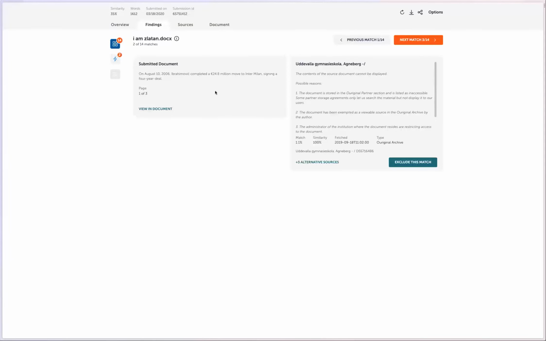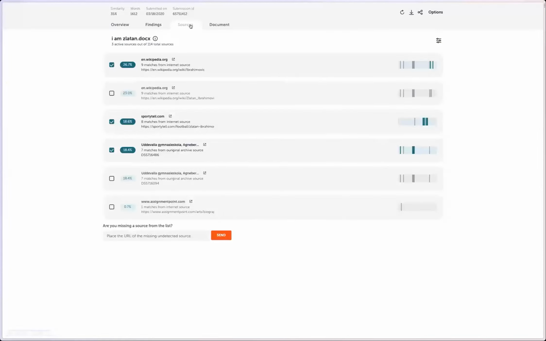Next, we'll take a look at the Sources tab. You can access this tab by the top navigation, and it includes a list of all the sources that we've identified in the process of analysing the submitted document. We summarise the number of matches to each source and include the percentage match for the source, as well as a link out to the previous page where you can actually navigate directly to that source.